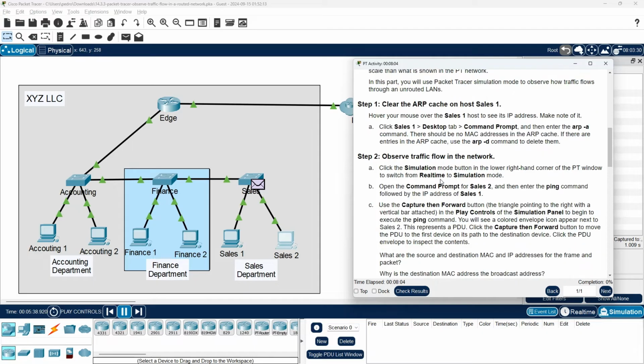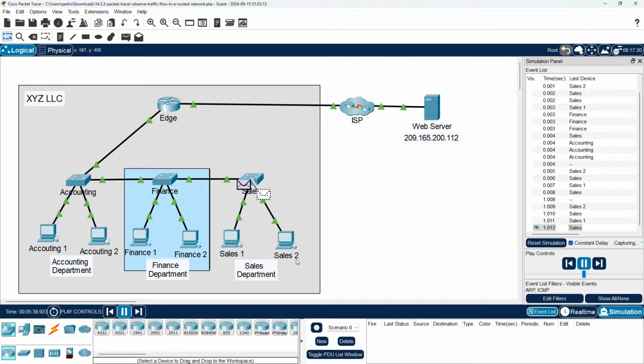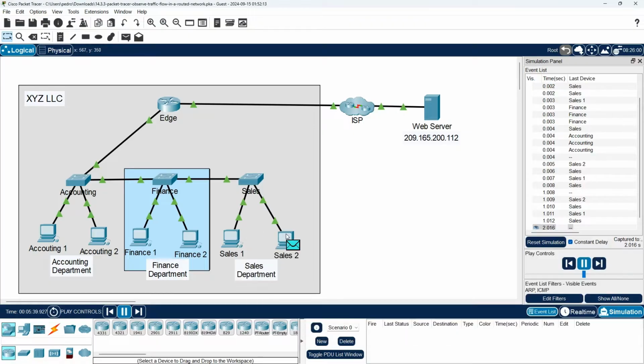The next point is: what are the source and destination MAC and IP addresses for the frame and packet? Why is the destination MAC address the broadcast address? In the first case, the packet is sent from Sales2 to Sales1, but this packet is sent to the other hosts in the network, and later only Sales1 responds to Sales2.